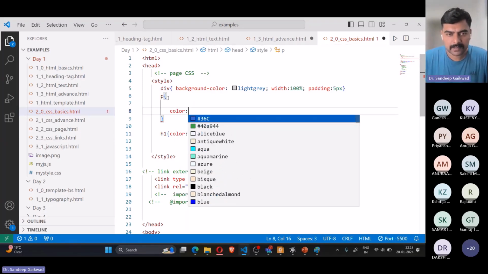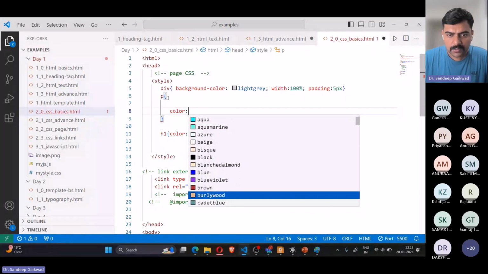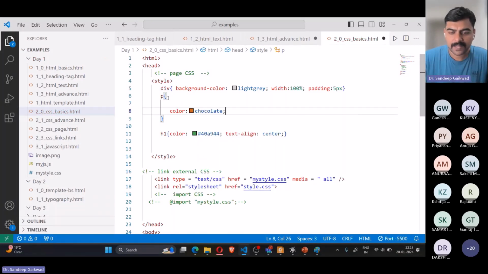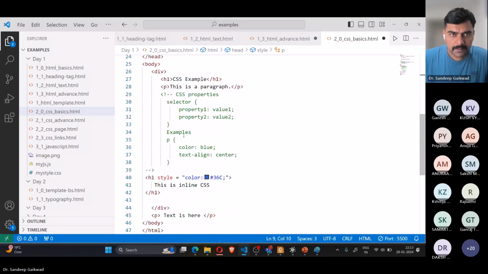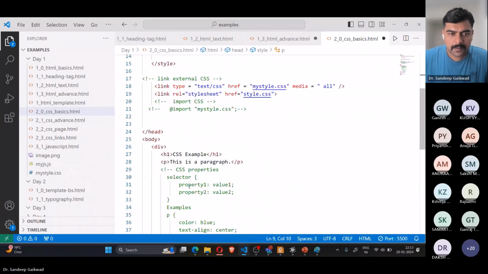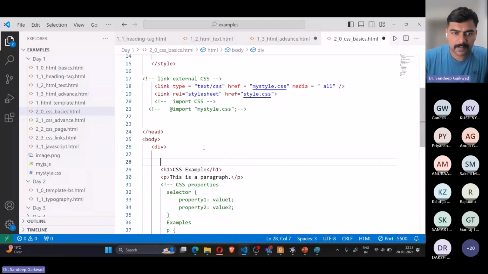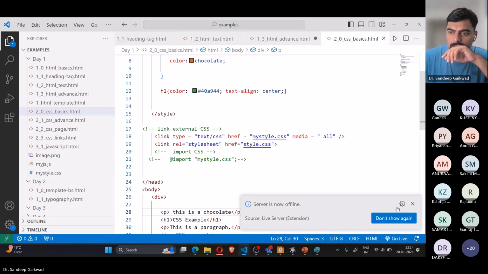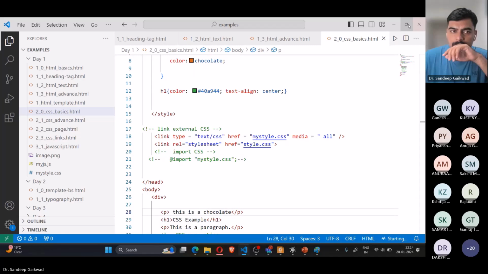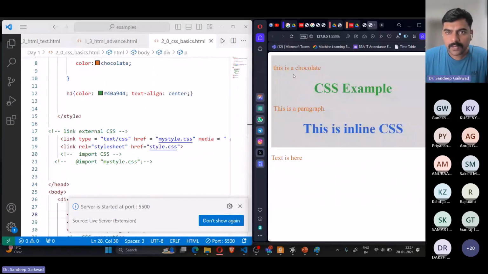Yes, there are so many colors. Choose whatever color you want to use. For example, let us use this chocolate color. That's it, it's over. And whatever you write inside the body tag, for example this one, let us apply this paragraph here. What was the name of the color? It was chocolate, right? This is chocolate. Let me save and run this program. Yes, you'll find this chocolate color.